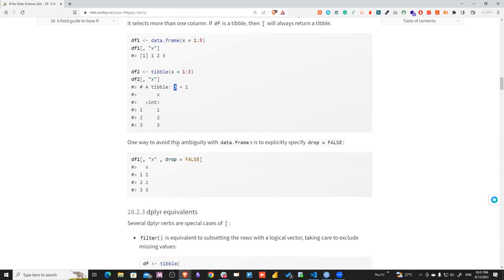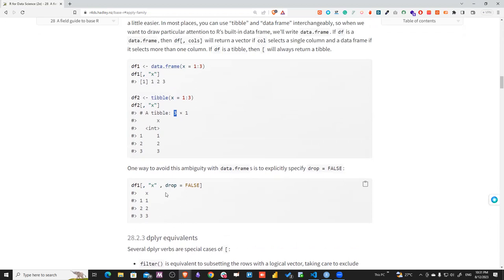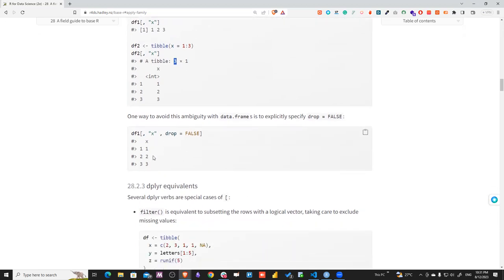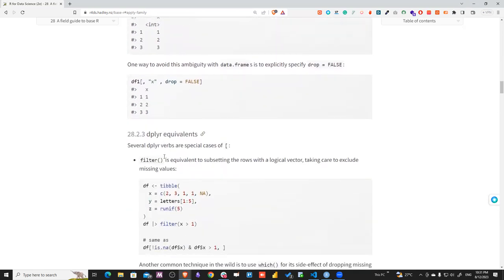Cool. Let's go on. One way to avoid this ambiguity with data frame is to explicitly specify drop equals false. So it kind of gives it a structure, but still it's not having any information. So I think it's the same. It doesn't add anything else.